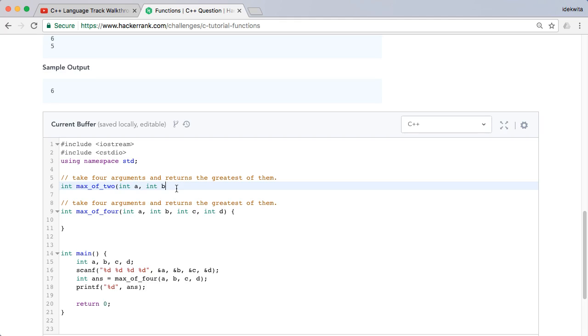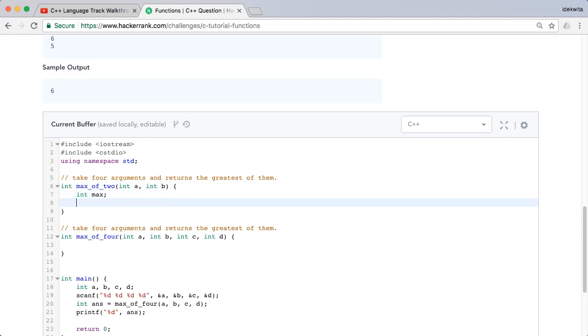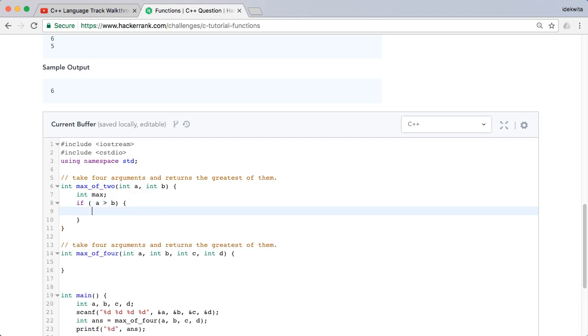What would that look like? Well, one way to write it is to define our result, max, and then using the conditional statements we've learned about, if A is greater than B, what value should max have? Well, since A is greater than B and we want the greatest, then max should be A.